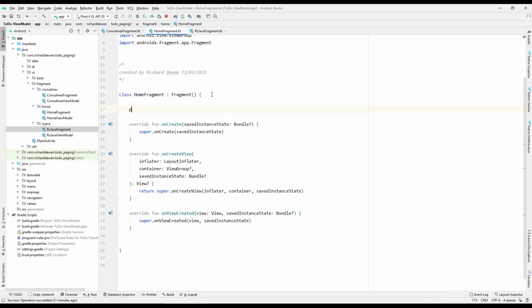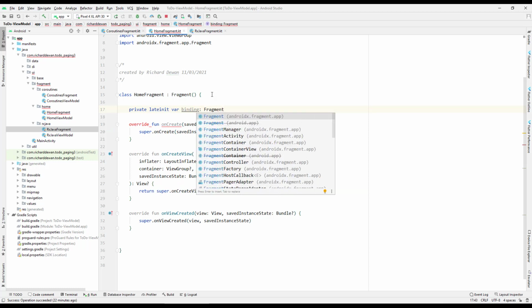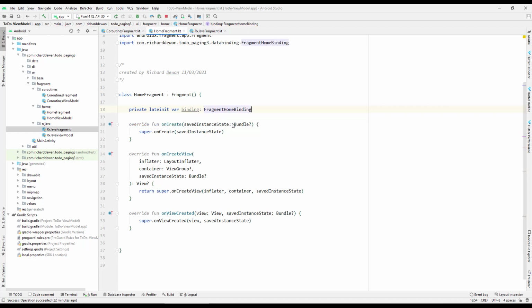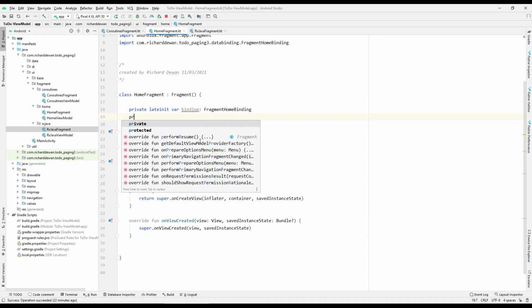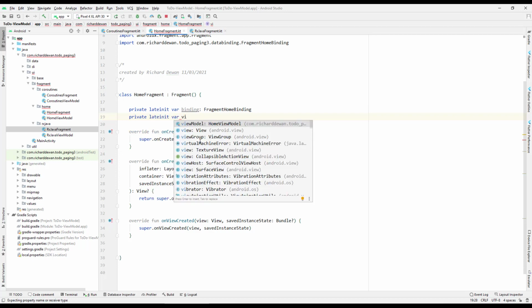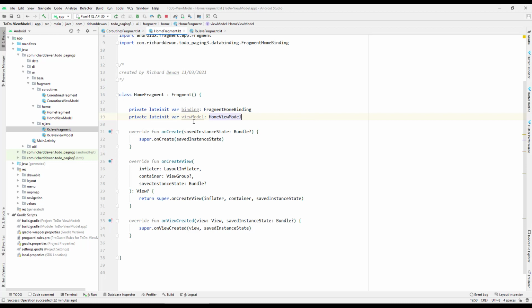Okay, I think we have implemented that one, and let's go back to the home fragment. I need a private lateinit var binding. I have a home binding, so I will use view binding over here, and I also need a private lateinit var of the view model, which is to be of the home view model. Okay, so we have a view model over here as well as the binding.